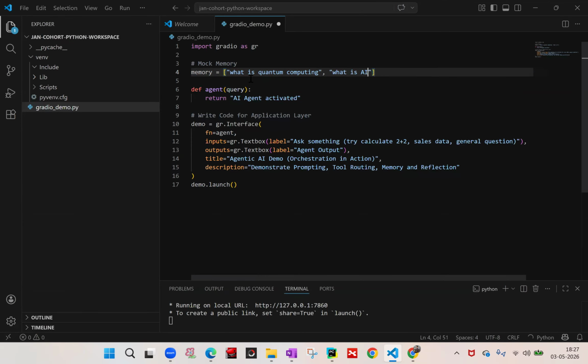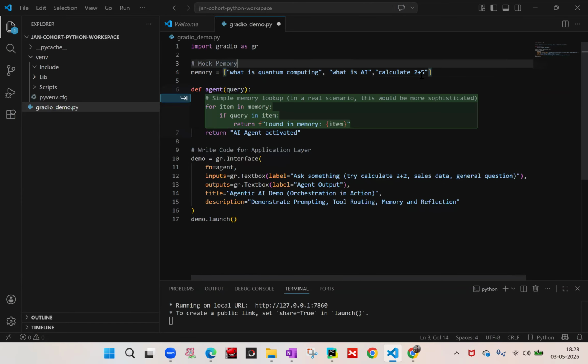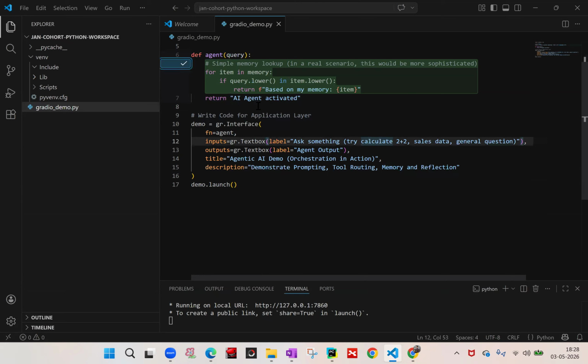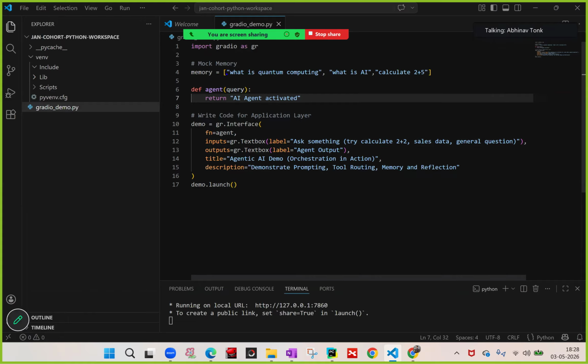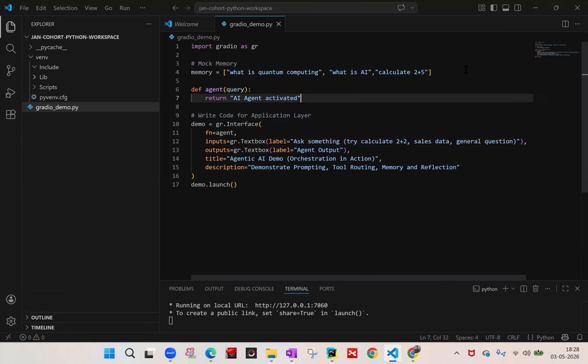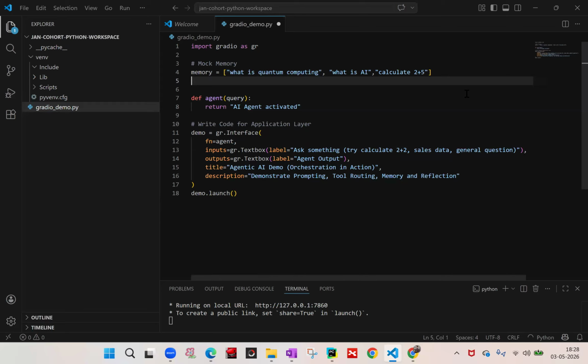What is AI? Calculate 2 plus 5, something like this, right? Now, what we are basically demonstrating here is that we are mocking a memory. Memory is a variable, which is a list of questions that the user had asked in the past. Right now, memory is the history of users' questions.